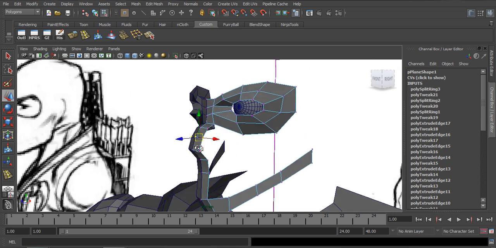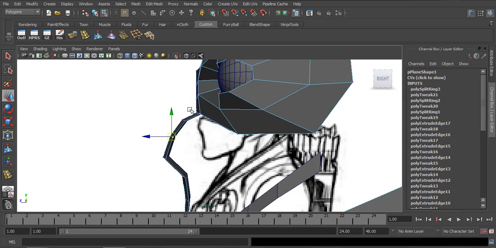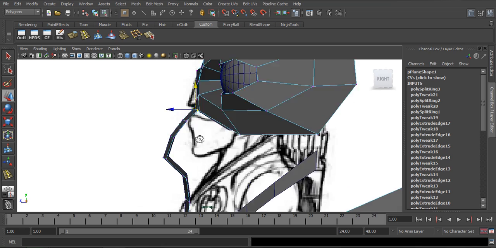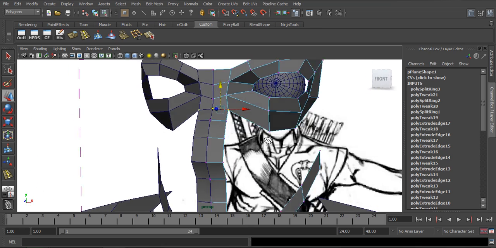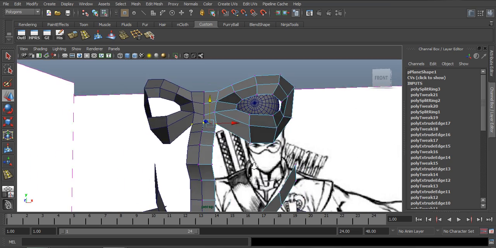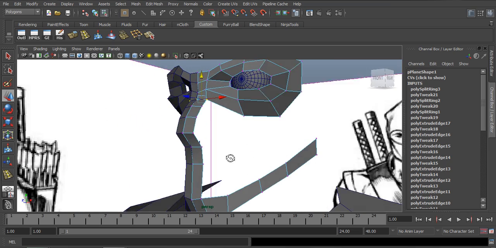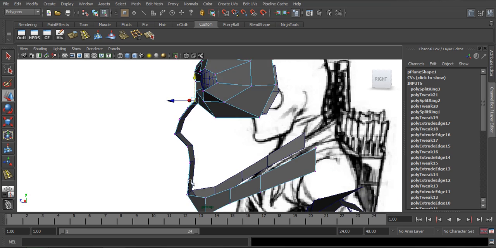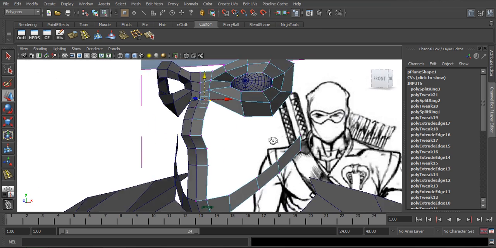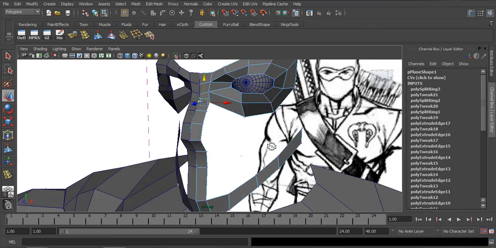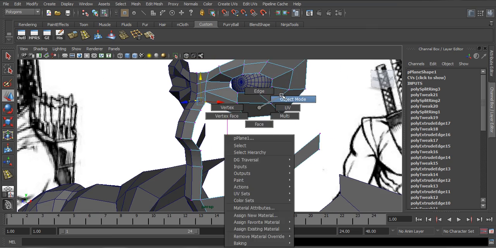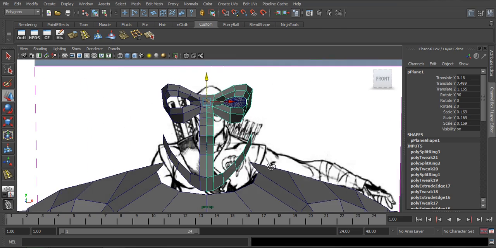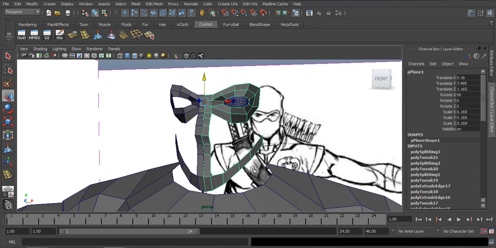Now again, it doesn't look too much like anything right now, but we're only in the beginning stages. So we're going to be adding a whole lot more to it. So after this, we're going to connect some of these together, and then we're going to add more of the shape to shape out the cheek. So something like that.